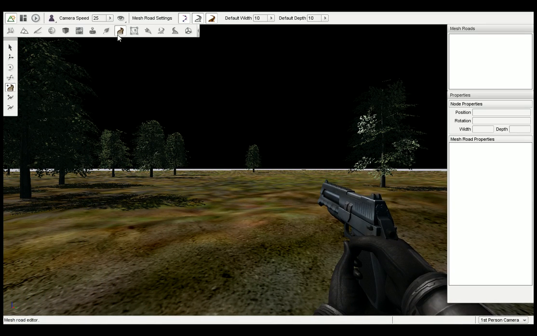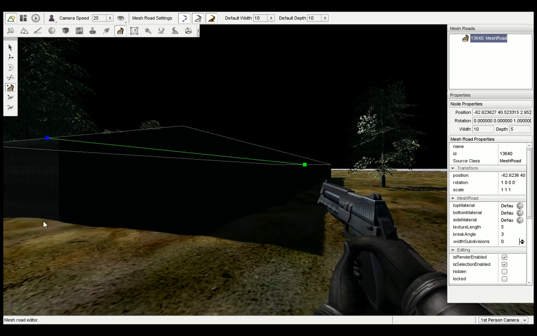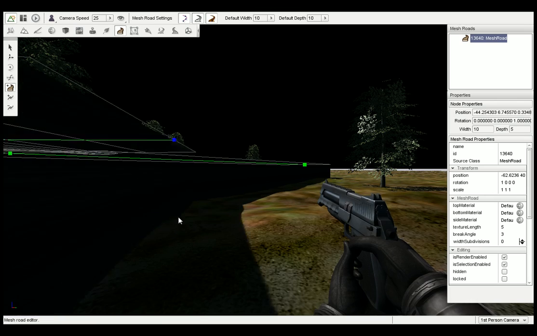But yes, you've got two things here: a Mesh Road Editor, and over here you've got a Road Editor. The difference is the Road Editor will paint the road on the terrain, whereas the mesh road actually has a mesh on top of the terrain. So you'll see here, if I click that, let's just say that.